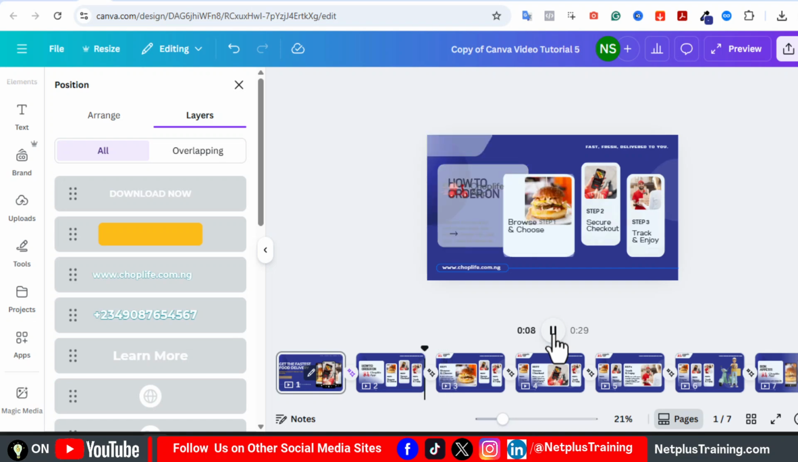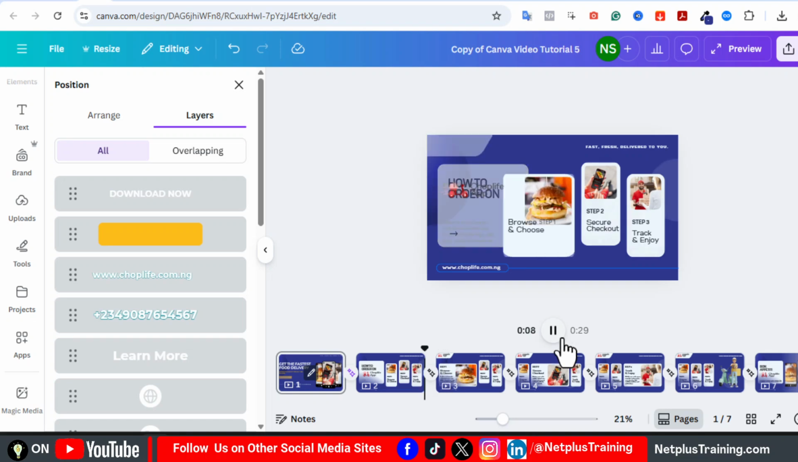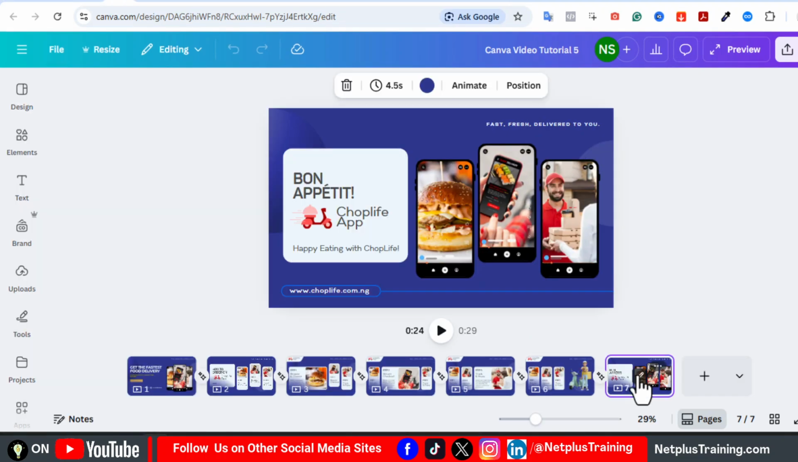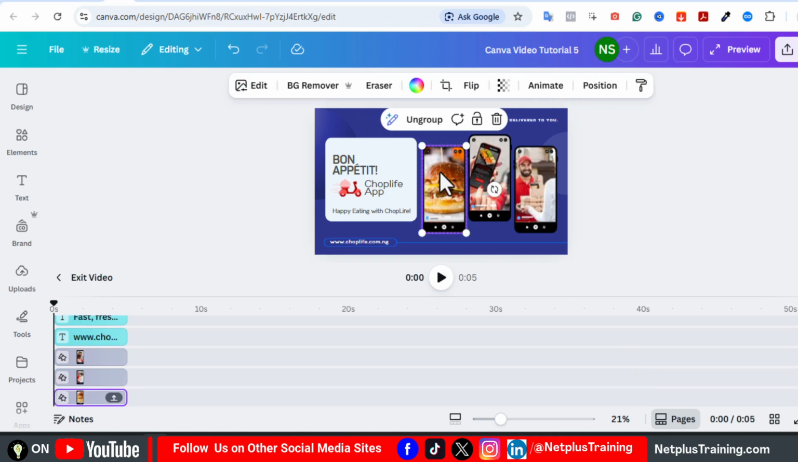Now as you can see, the morph effect is working exactly as it should, smoothly expanding into the detailed view without any sharp cuts. On the outro page, let's add animation to the images inside the frames.